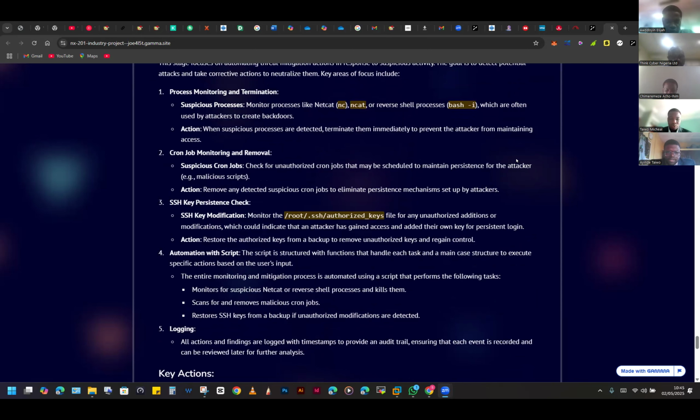Action. Remove any detected suspicious cron jobs to eliminate persistence mechanisms set up by attackers. 3. SSH key persistence check. SSH key modification. Monitor the root/.ssh/authorized_keys file for any unauthorized additions or modifications, which could indicate that an attacker has gained access and added their own key for persistent login. Action. Restore the authorized keys from a backup to remove unauthorized keys and regain control.